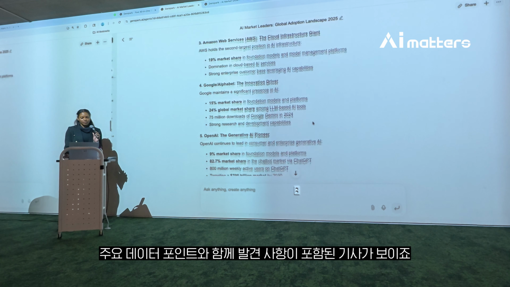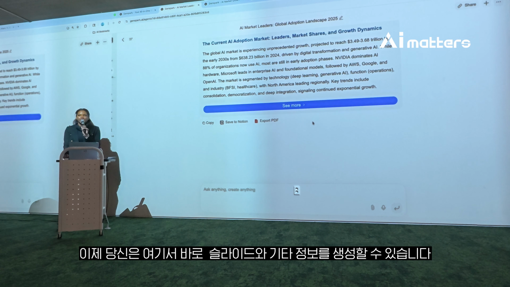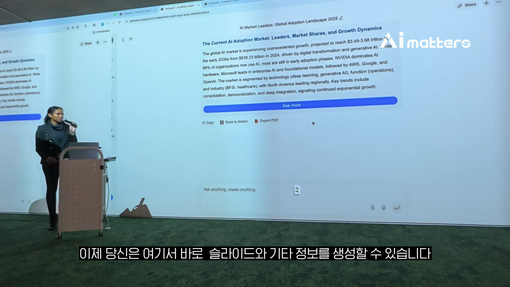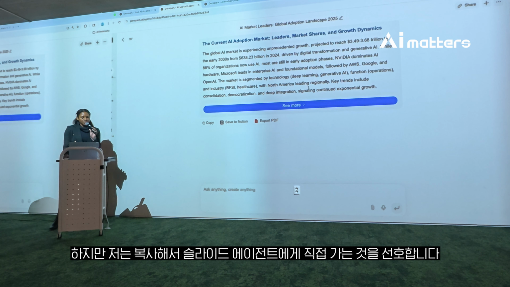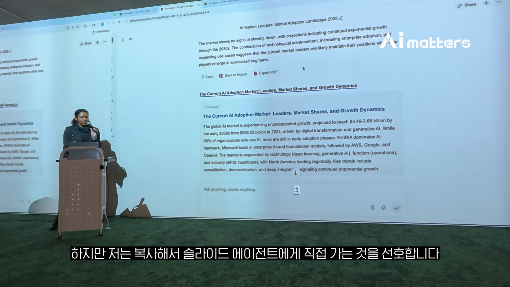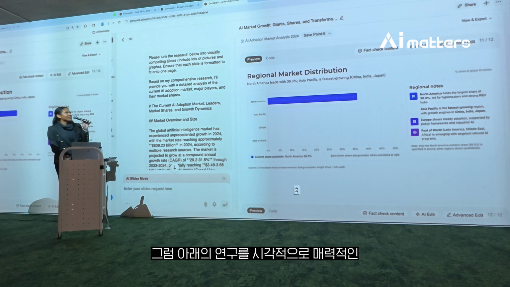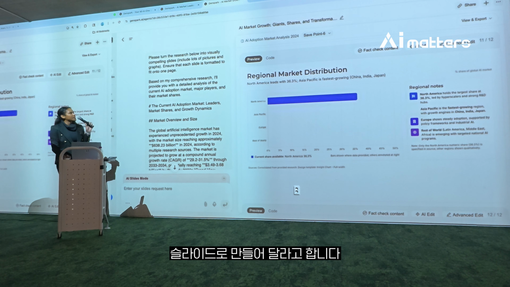Now you're able to create slides and other informational straight from here, but I prefer to copy and go directly to our slides agent. And then I'll simply prompt, please turn the research below into visually compelling slides.